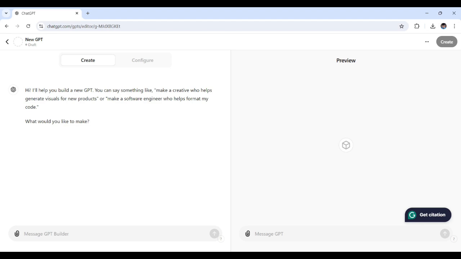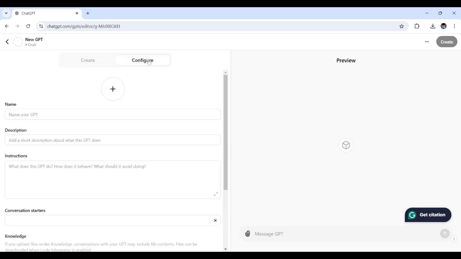Let's start by setting up your GPT model. But first, as you can see, this is the create mode. However, for this one, let's go over to the configure model right here.